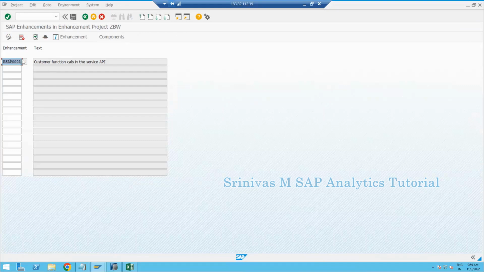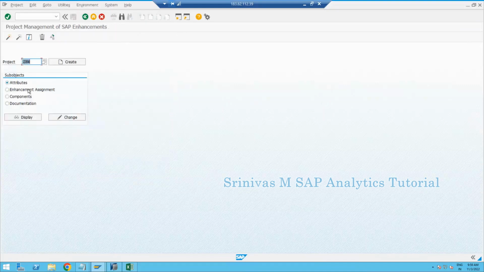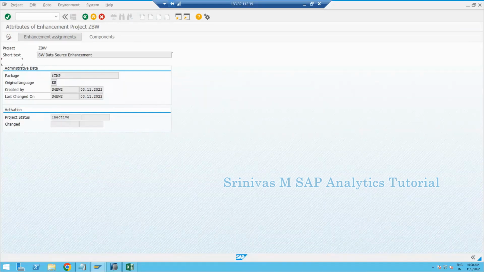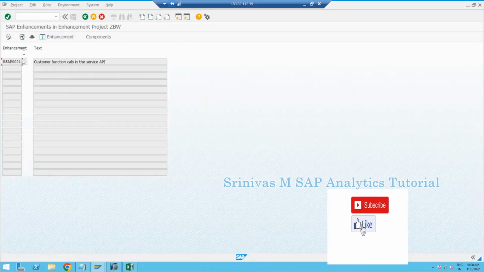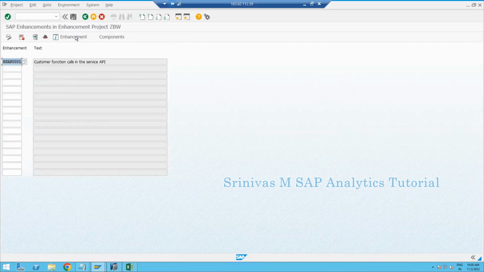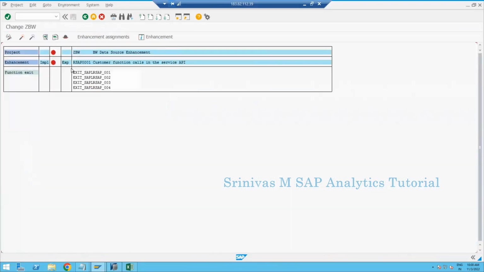This is the enhancement that you need to add in your project. If it's an established project, they have already implemented this. Simply go to the corresponding project and click the display button. There you can see this enhancement component. Since it is a new system, as of now this particular one is not yet active.